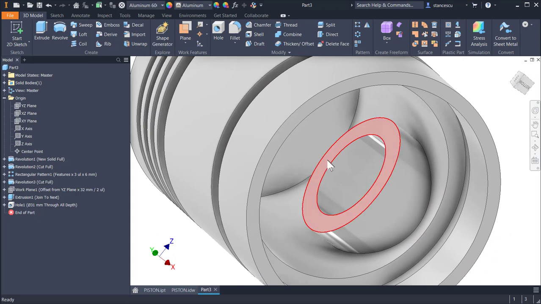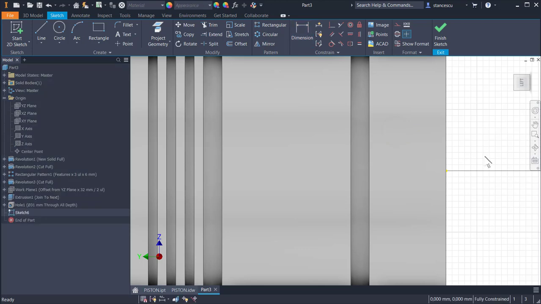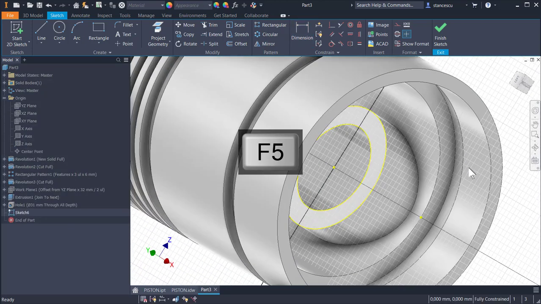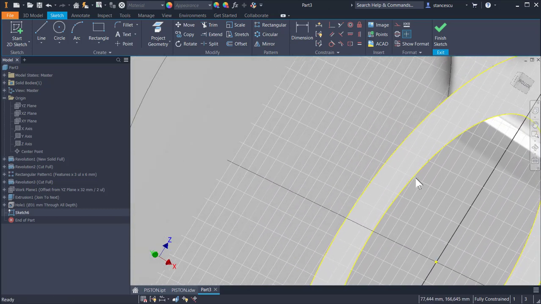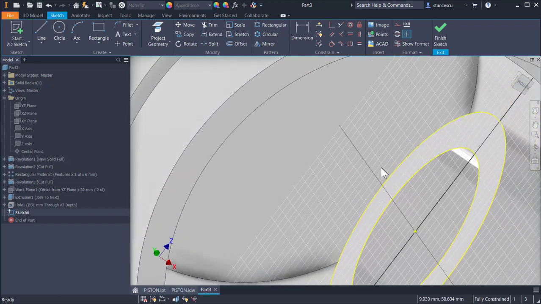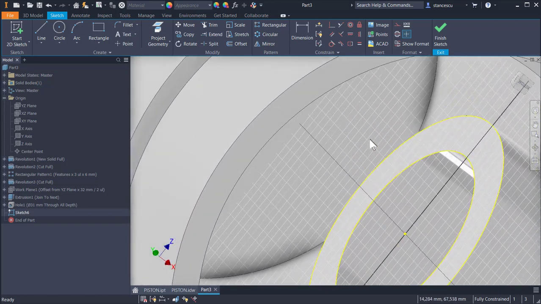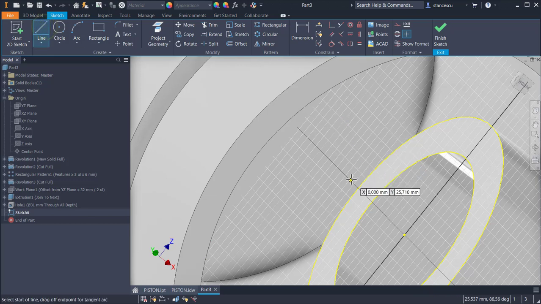Now I want to create that rib. I use the same plane, and you must be very careful what I make here. I draw a line to be used as a base for the rib. You see, the only restriction or constraint is that the line contain the center point of the circle.